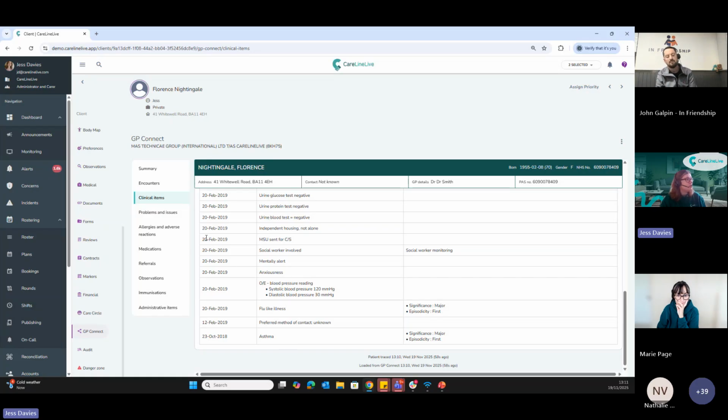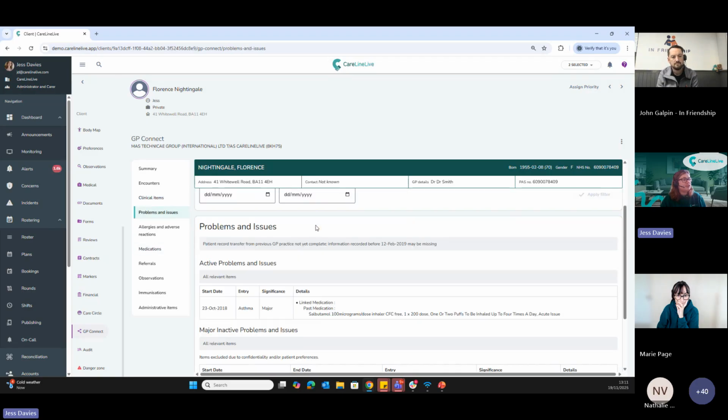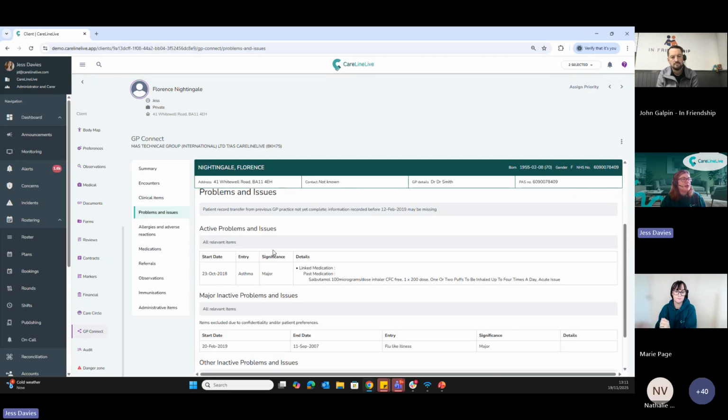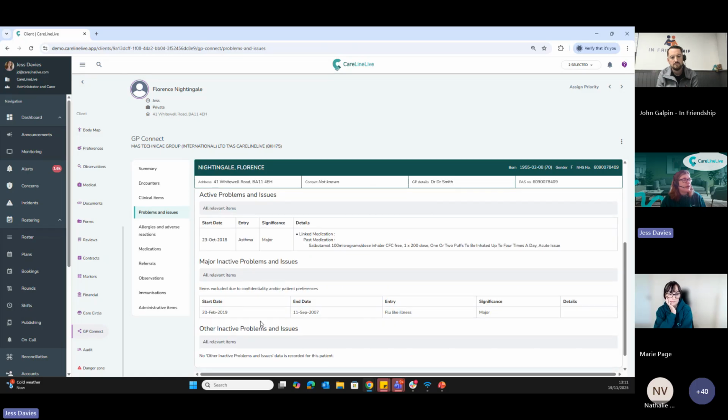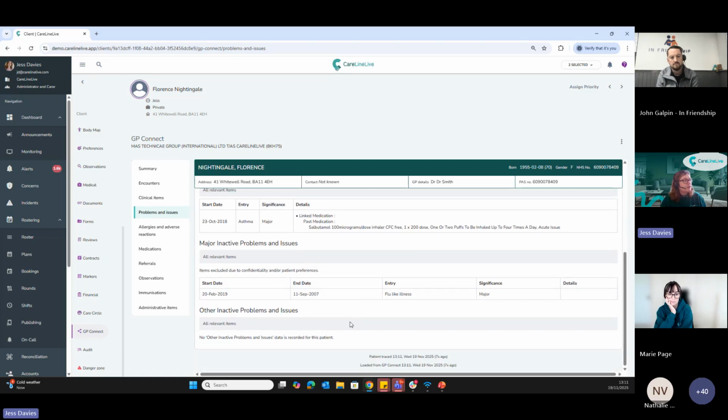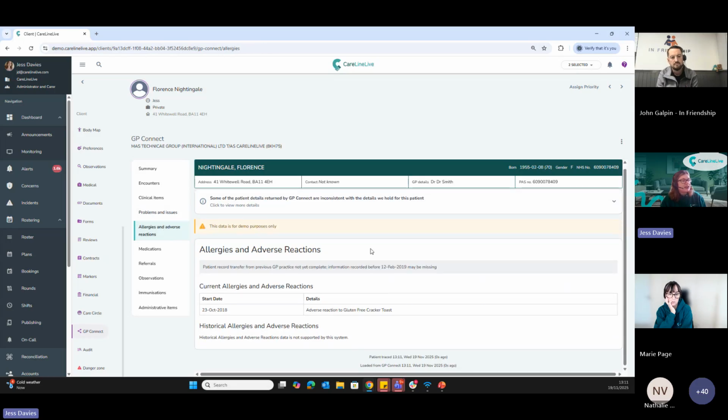What medications should she be on, which is a bit further down. We have our problems and issues. So asthma is a major significance. How long has she been experiencing it for? Any illnesses that she's had, any allergies she has.